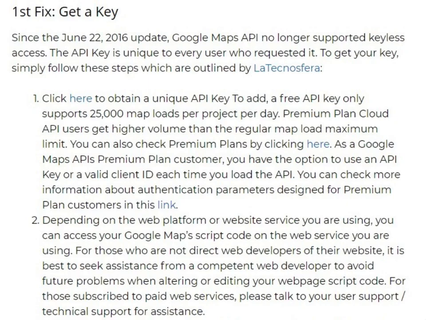As a Google Maps API Premium Plan customer, you have the option to use an API key or a valid client ID each time you load the API. You can check more information about authentication parameters designed for Premium Plan customers in this link. Depending on the web platform or website service you are using, you can access your Google Maps script code on the web service you are using.